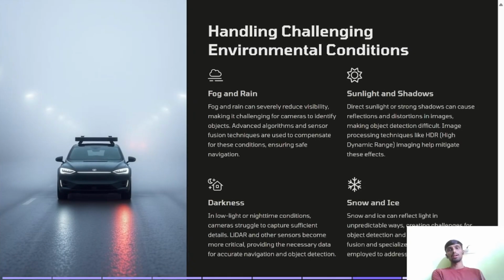And coming to handling challenging environmental conditions: fog and rain, sun and shadows, darkness, and snow and ice. Fog and rain can severely reduce visibility, making it challenging for cameras to identify objects. Sunlight or strong shadows can cause reflections and distractions in the image, making object detection difficult.